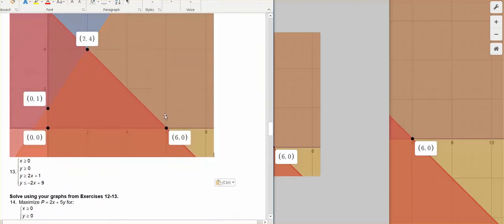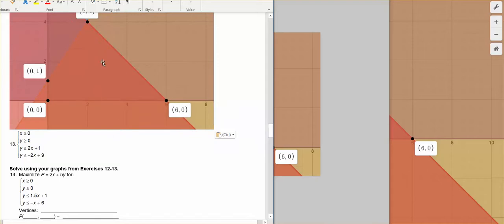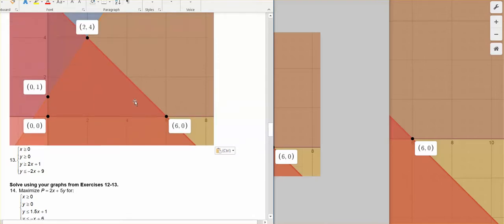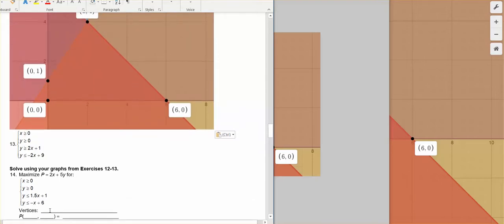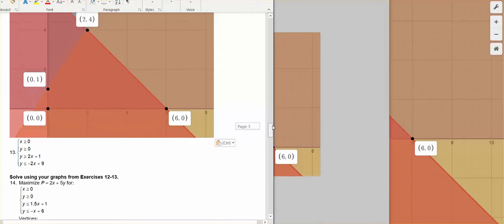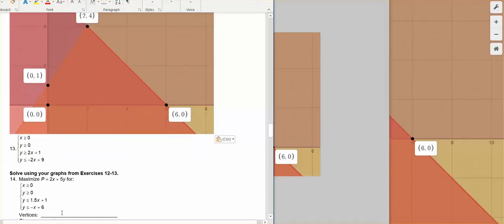Now when I do number 14, I'm going to be looking at this region, and the first question says, what are the vertices? Well, you can use the tools in Desmos like I just did to find those vertices, or you can figure them out by your skills in reading a graph. So my vertices are 0, 1, 0, 0, I might have said the same one twice, 2, 4, and 6, 0.